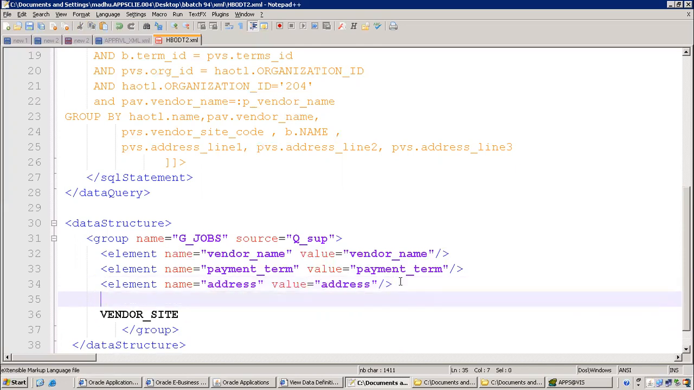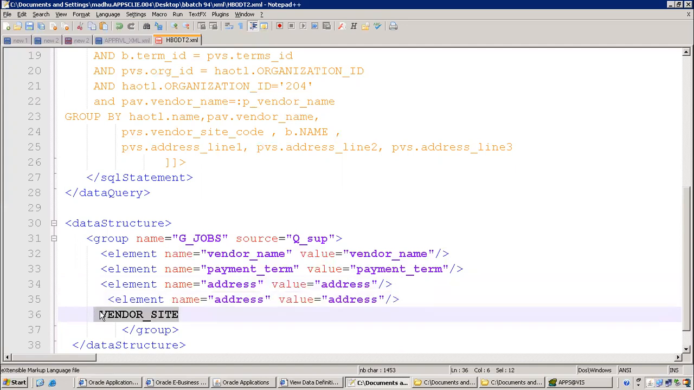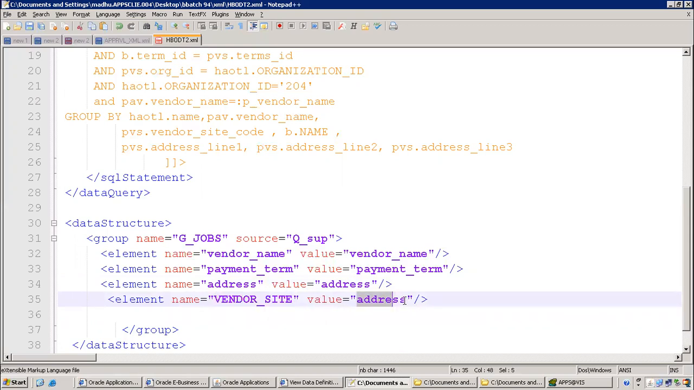XML is case sensitive. If you miss the structure also, you will be stuck. The whole day you will waste. Take this and address in place of this. There is no need to follow the order in the selection. So this is the way we can do it.